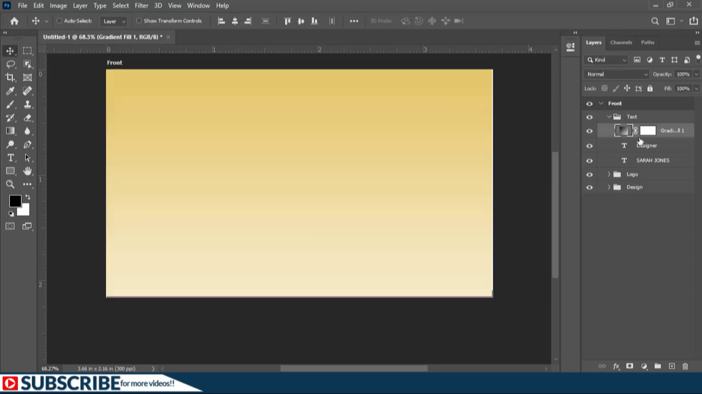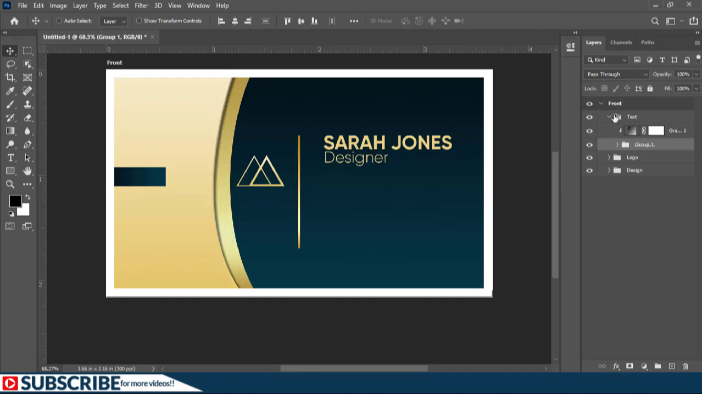Now inside this text group, let us make designer and Sarah Jones one group. So I'll select the two layers, press Ctrl G to group them because I intend to apply this gradient to the whole group. Then I'll hold the Alt key and add a clipping mask to it. Now only that group gets affected. We can select the whole text group and take down the opacity.